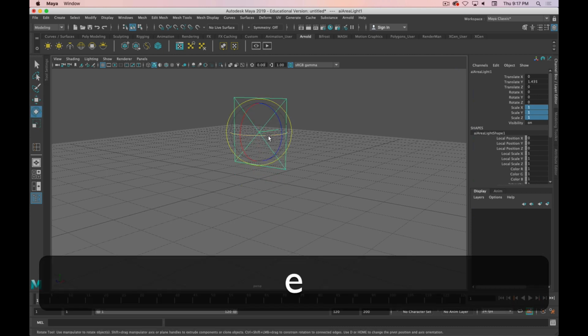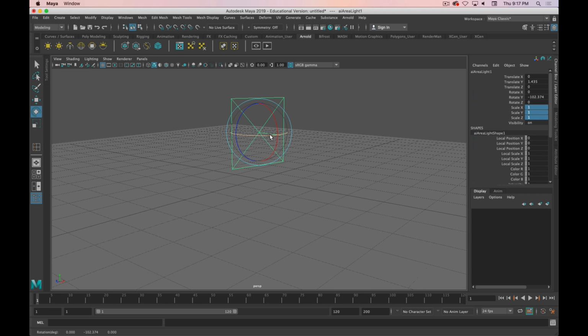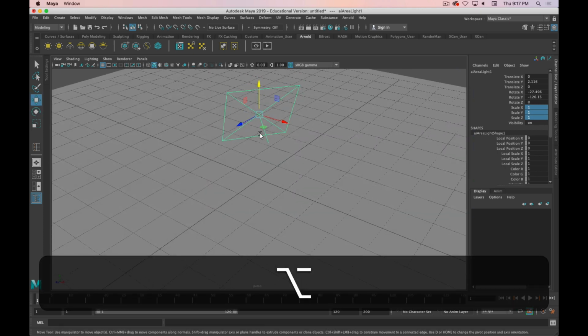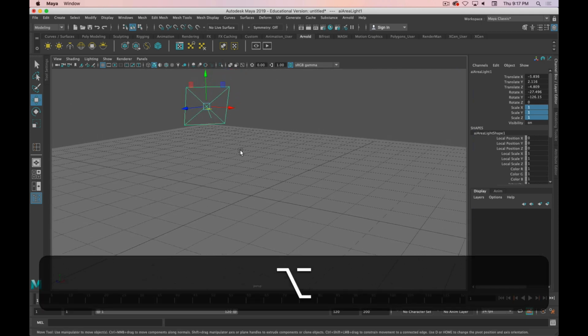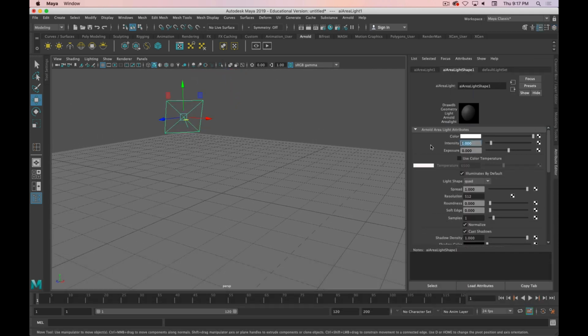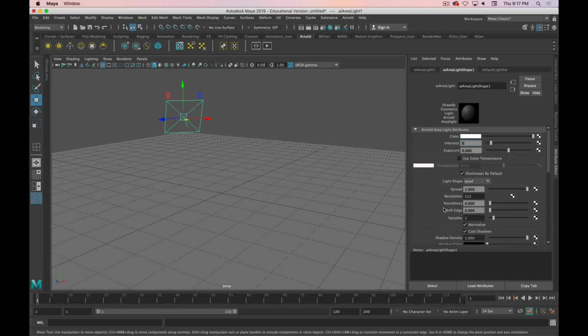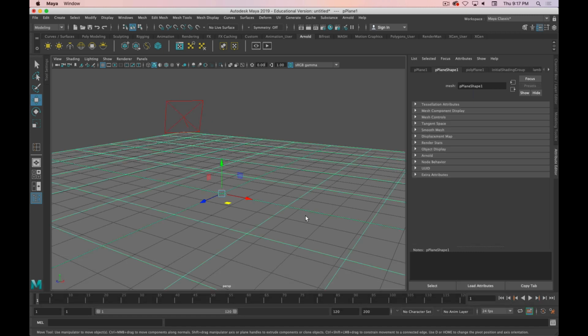I'll move it up, rotate it. Oops, grab the center. Okay, good enough. I'll probably need to adjust that intensity. Actually, I'll do that right now. Just set the intensity to 5, and the exposure I'll set to 5. And that'll be a good starting point. So I'm going to go through each of these textures individually so you can see what they do on their own, and then we can combine them together.